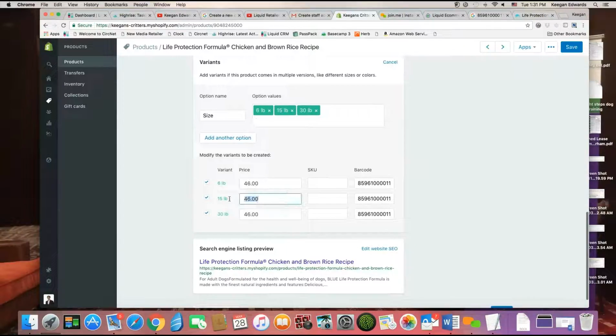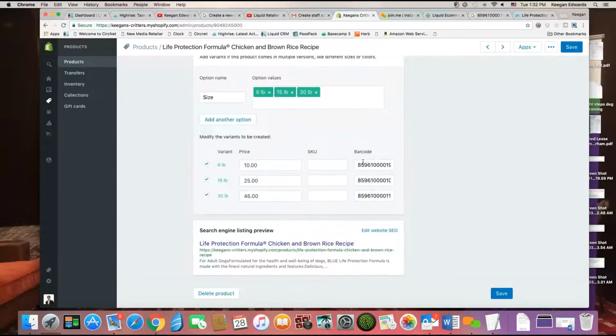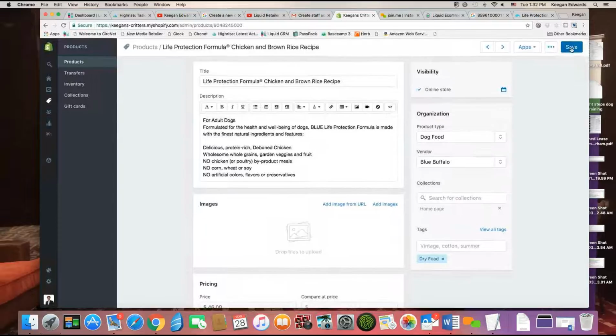Now, we might have a different price, and I'll just make up information here. But let's just say we charge $25 for the 15-pound, and we charge $10 for the 6-pound. We also need to enter in the correct barcode for each of these. If I have it from the retailer, I should have the exact barcode, but let's just say that for the 15-pound bag, this is 10. And for the 6-pound bag, this is 9. Now we have our 3 different size bags with their own barcode for each and their own price. So I'm going to save that.